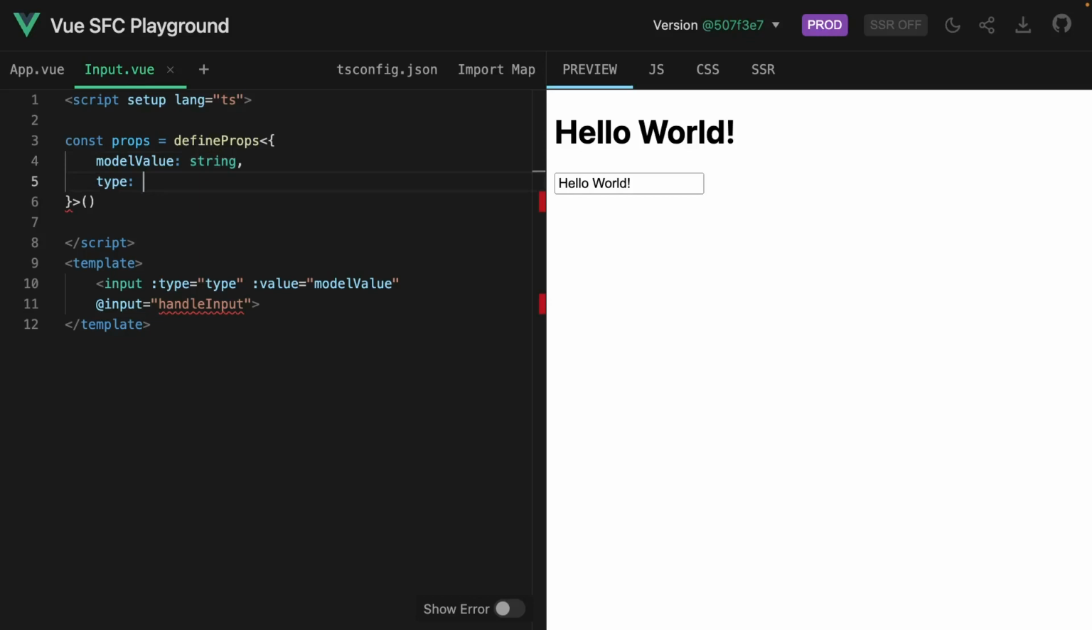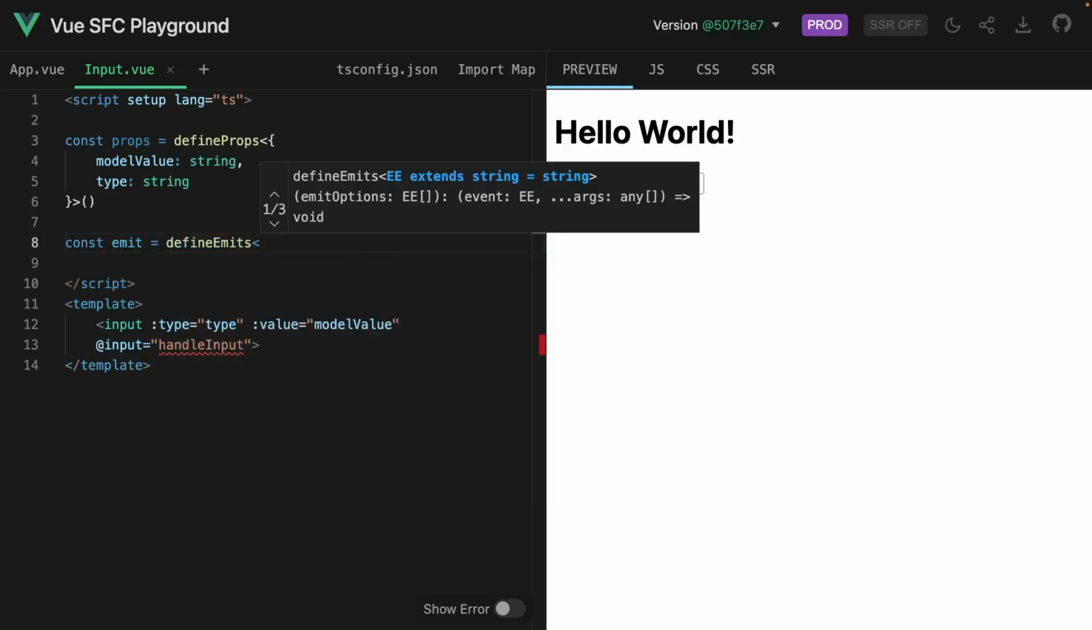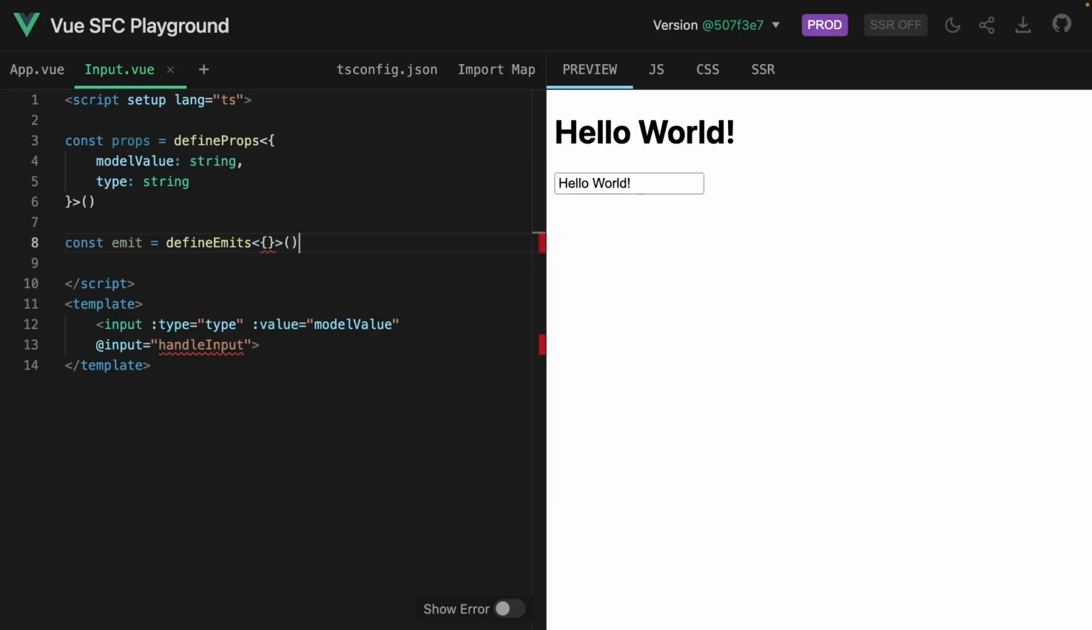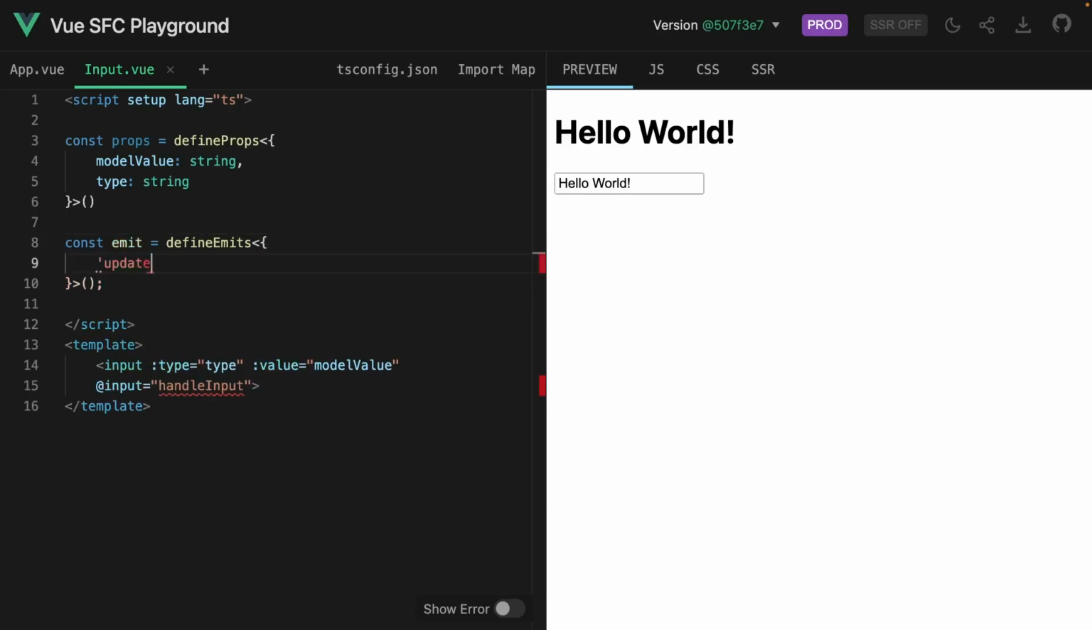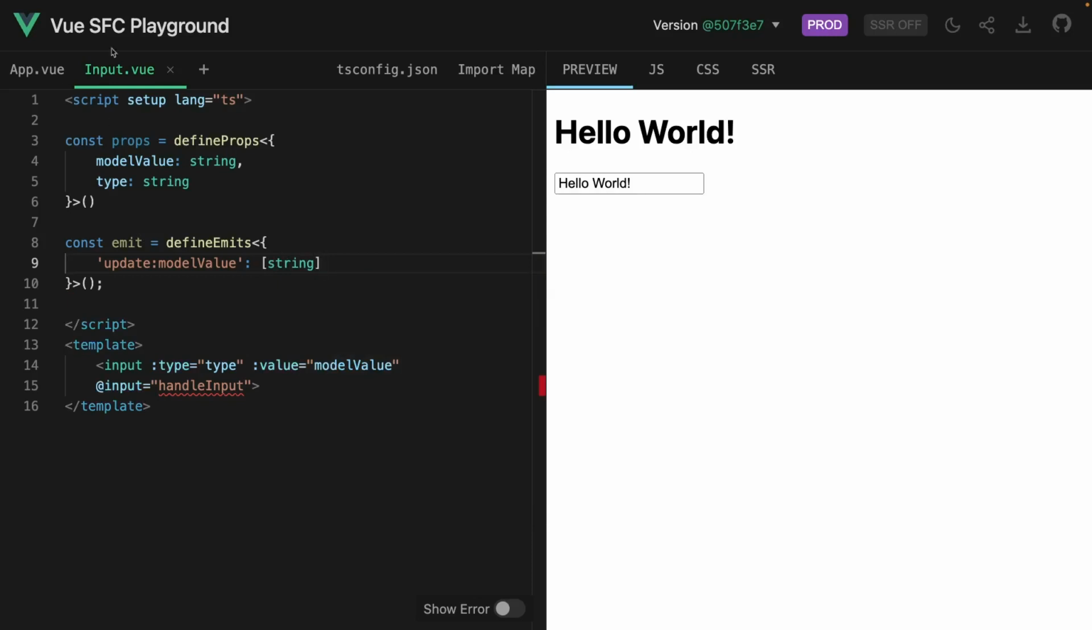So type has to be another string, and then this is not enough, and I need to do emit, and I'm going to define the emits. So additionally, Vue 3.3 has redefined how we define emits as well. This is a lot better than how we were defining the types for emits earlier. So now you have to specify the event here and then the parameters in an array. Okay, so here I'm giving string. So what it is accepting as value is a string, and then when you're changing something, it is firing back a string which will be stored in the parent.